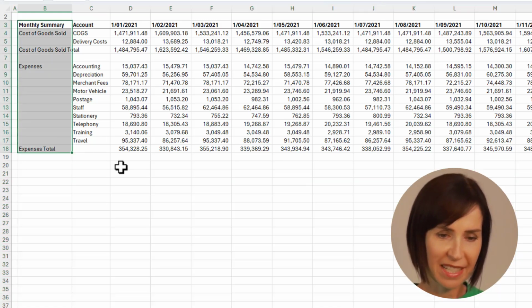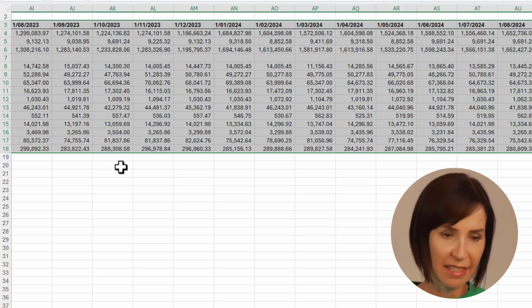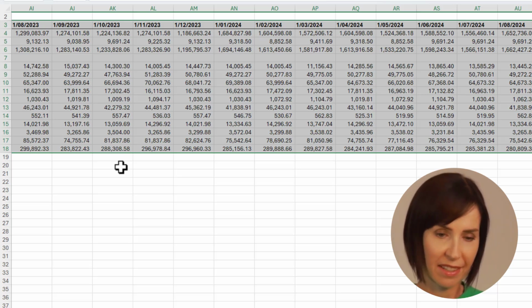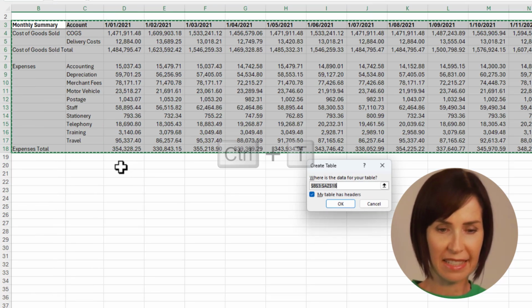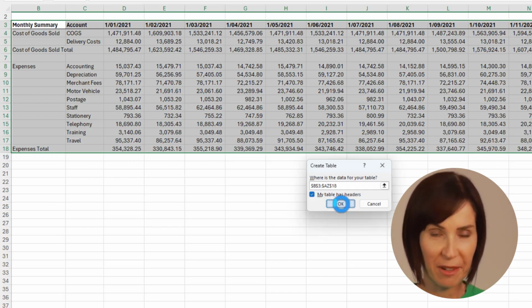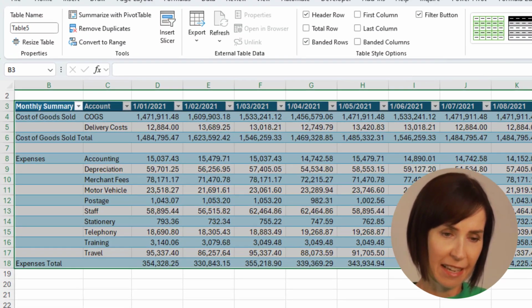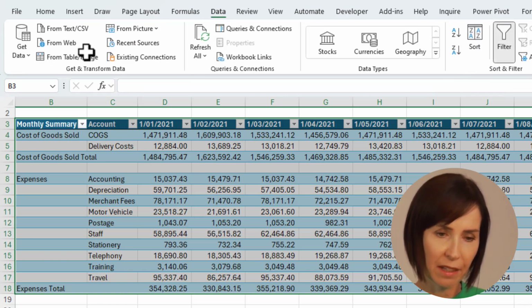Let's use Power Query to quickly fix the data layout. Now Power Query won't alter this data, it just references it, so this original table will remain intact. I'll Control T to format it in an Excel table so it's easy for Power Query to get the data. And then via the Data tab, I'll load it to Power Query.